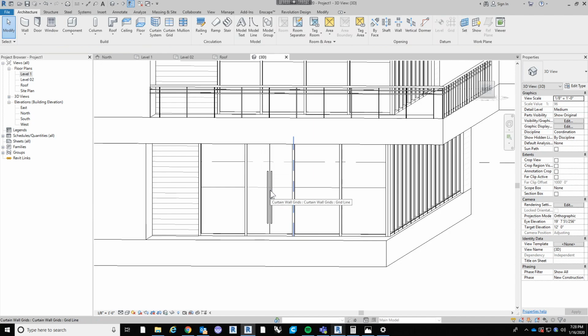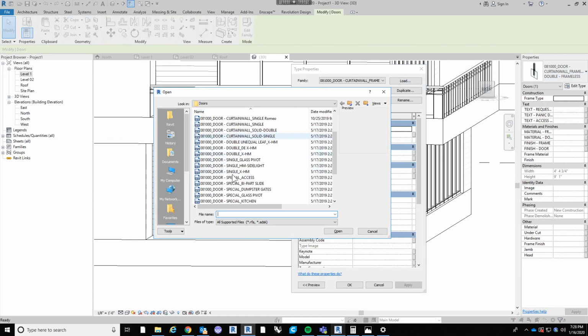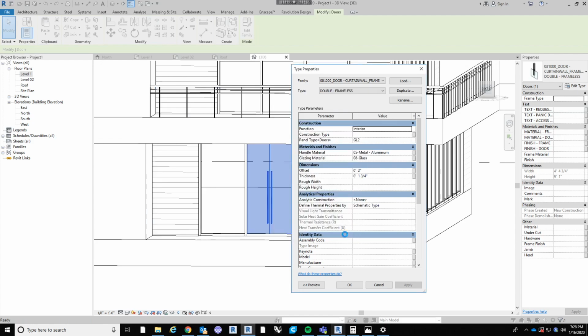Now, curtain wall doors and regular doors are two different types of elements, different types of families. So if we go back in there and try to load in a standard door, one of these that you typically would embed in a standard wall, it shouldn't work. Yep. It's going to tell you that that family is not of the correct category. That's because you cannot put a standard door in a curtain wall. It's a different type of family. It's set up slightly differently. So just be aware of that.